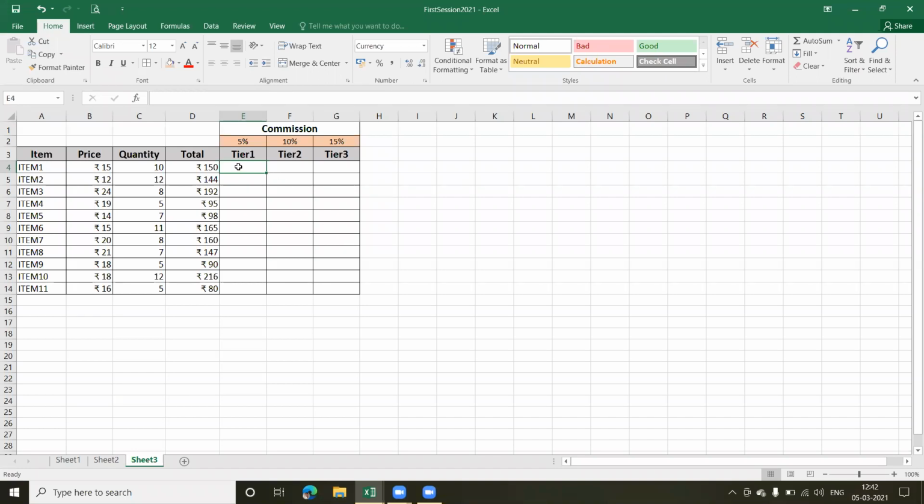Okay, so what I'll do is I'll give the equal to sign, select the total. Now, in case of total, when I'm moving across the rows, there's no problem. But when I move across the column, what happens? D changes to E. So I don't want that to happen. So I'm going to fix D now. So I come here, I put a dollar sign here.